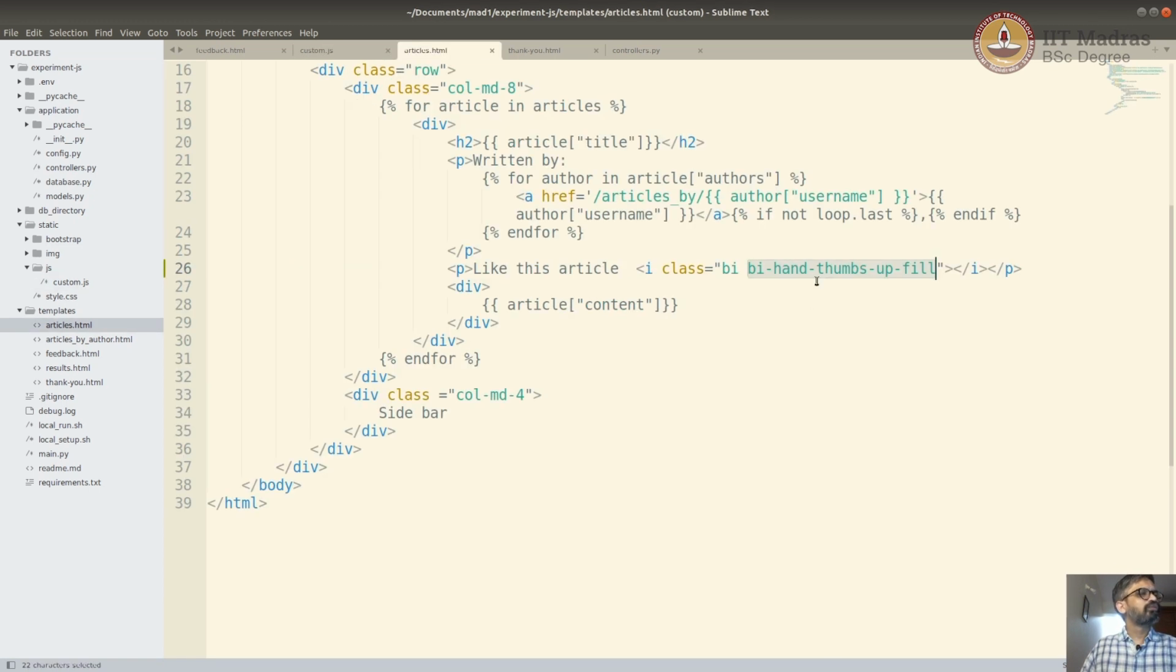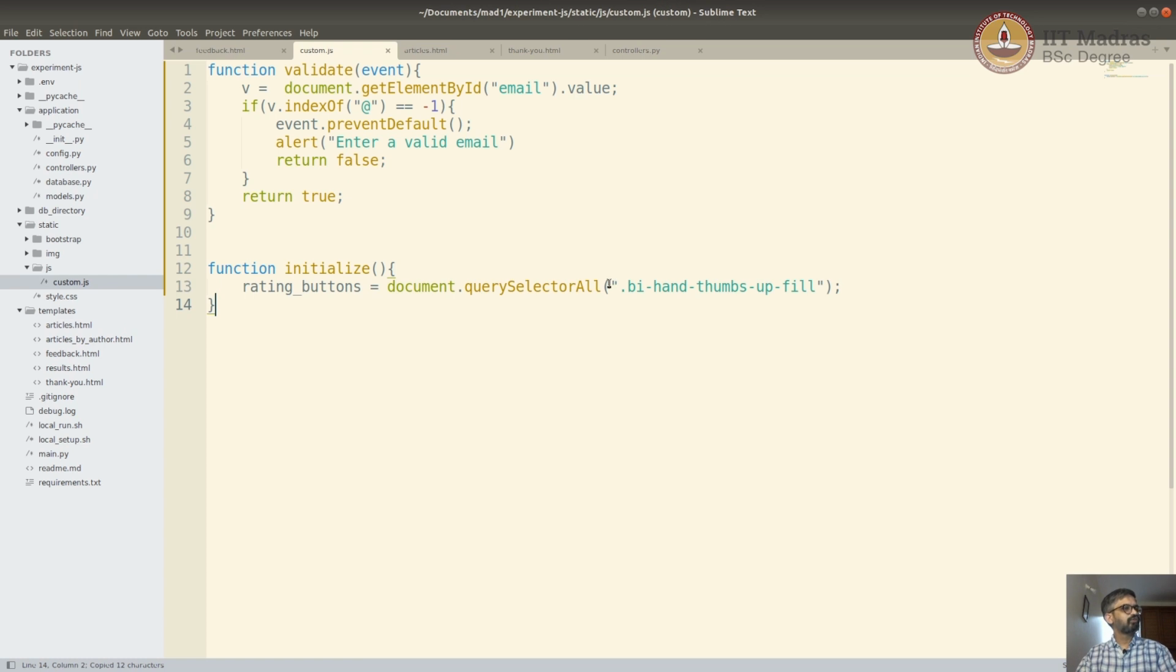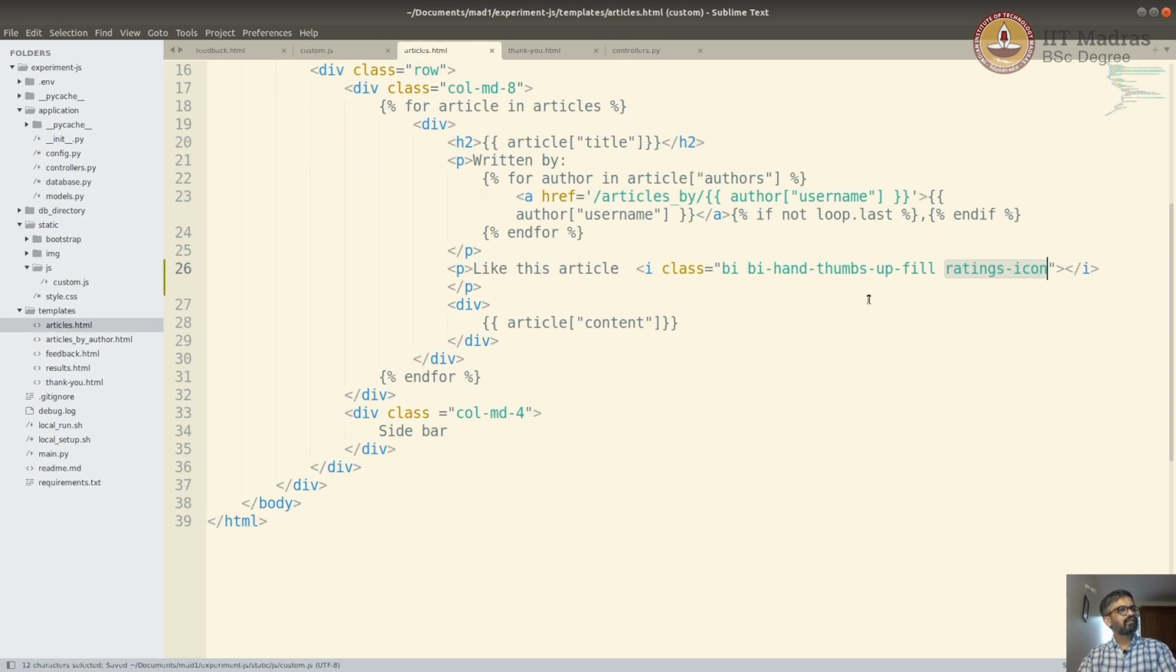But I really don't want to use this generic name because there could be other rating thumbs that are used. So I'm just going to add a dummy class name to make sure that we are selecting only these and nothing else, right? I'm going to give a name called ratings icon. It's not a style that we have built or anything. It's just a class name that we're going to give to recognize this, right? I'm going to use that. Now I'm sure that this is the class that has our rating buttons or like buttons, since it has the rating icon, right?